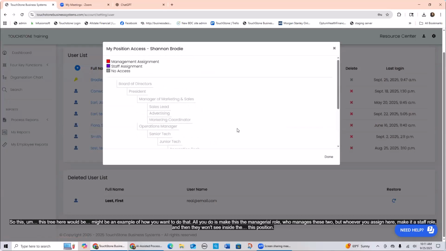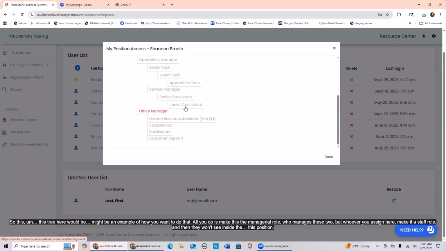So this tree here might be an example of how you want to do that.